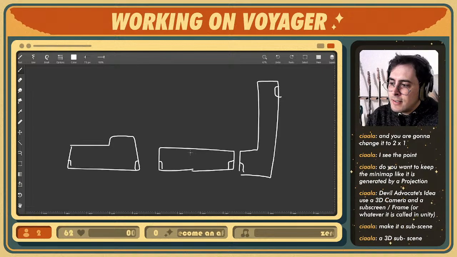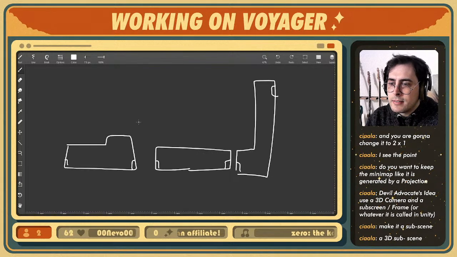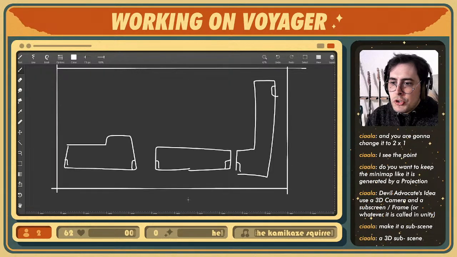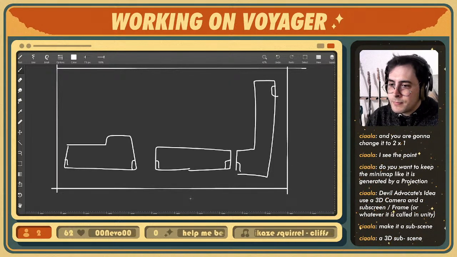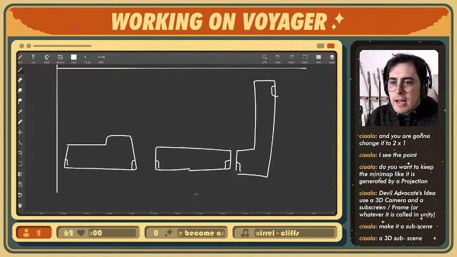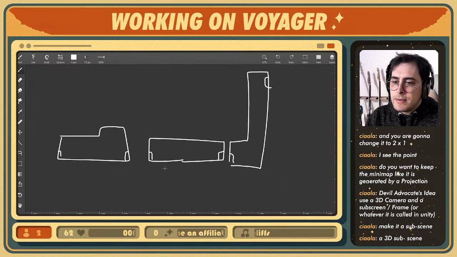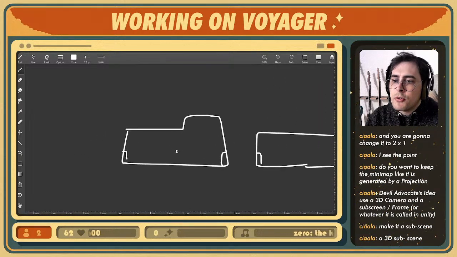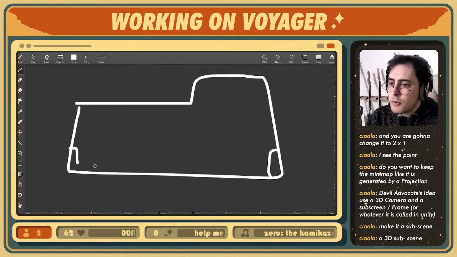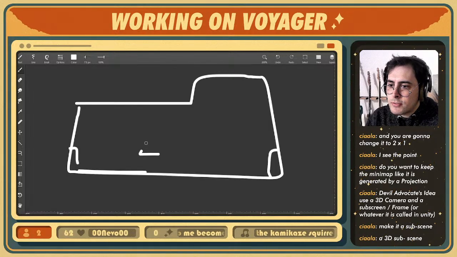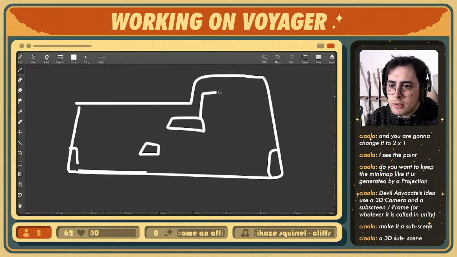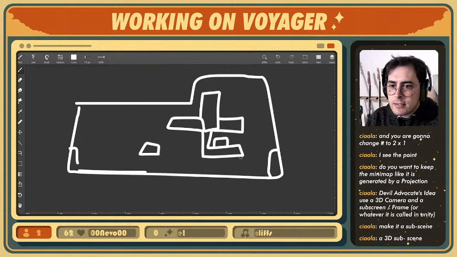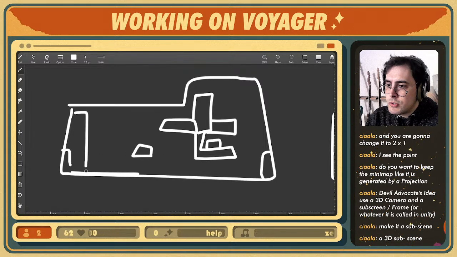A viewer was asking why he didn't make a minimap of the room using another camera. So imagine this is the ground and you have some platforms here that you can jump to, and maybe there's a chest here, I don't know. So you have some geometry here.